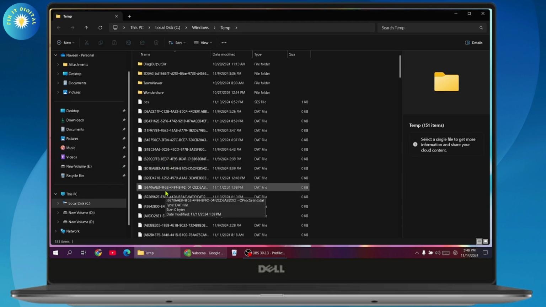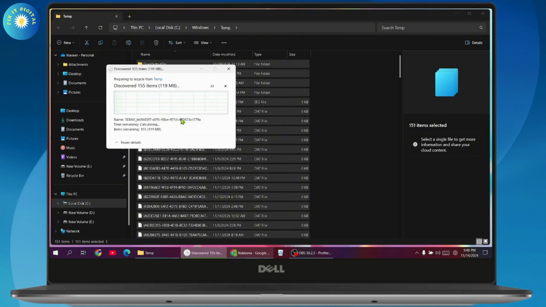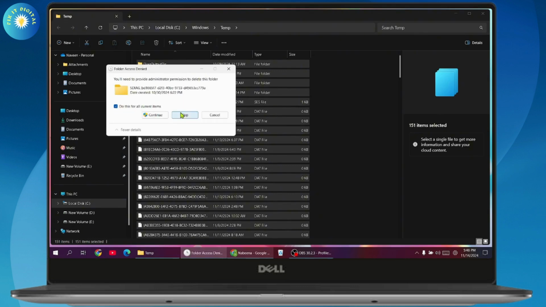We just need to simply press the Control and A keys at the same time and delete all of these files. If a warning message appears while deleting, saying do this for all current items, you need to simply click on skip. Go with delete and then go with skip. Go with do this for all current items and then skip.